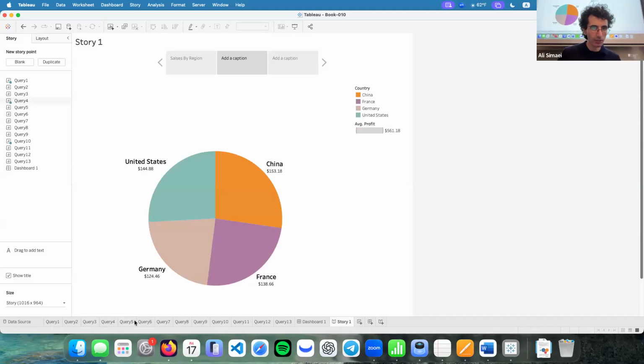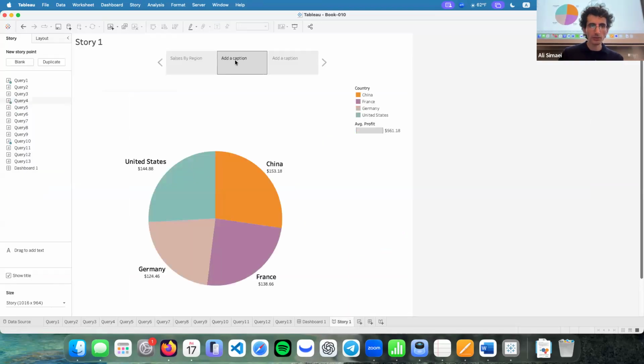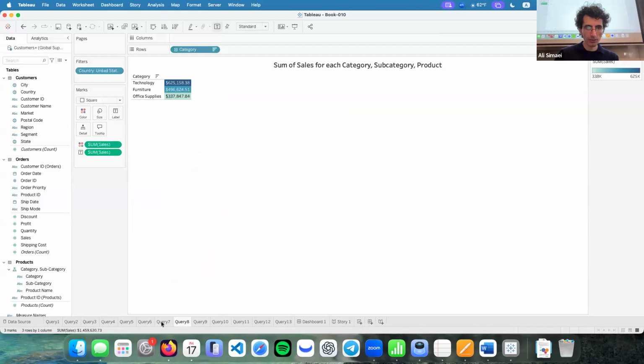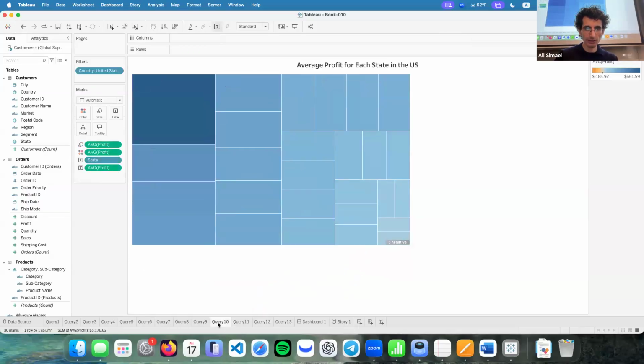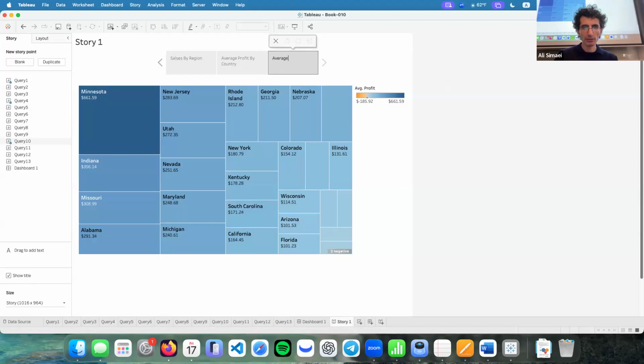Here, this one was query 4, I think. So this was average profit by country. So I will title it average profit by country. And this is why we said to add titles to the charts. Cannot remember. Okay. Average profit for each state in the US.